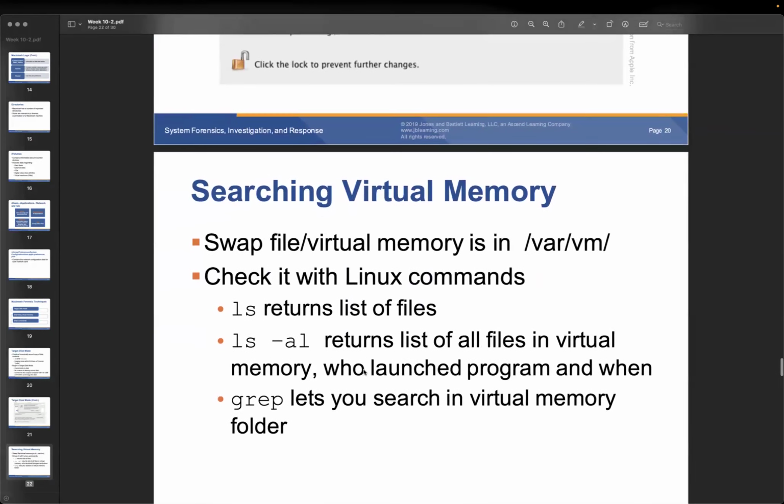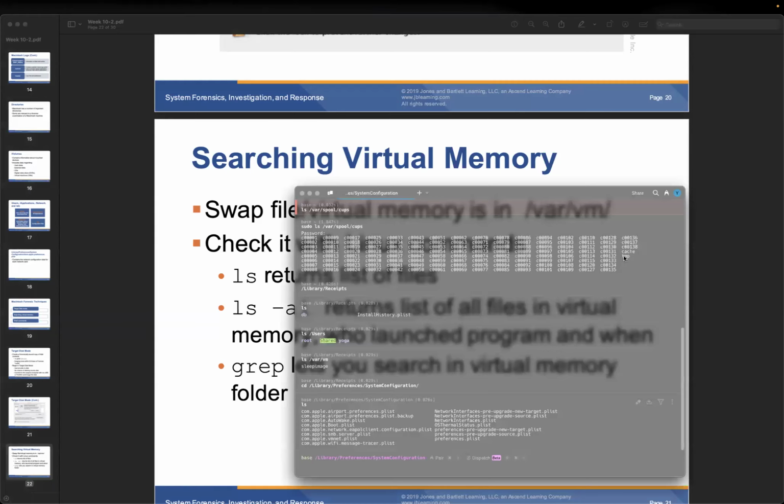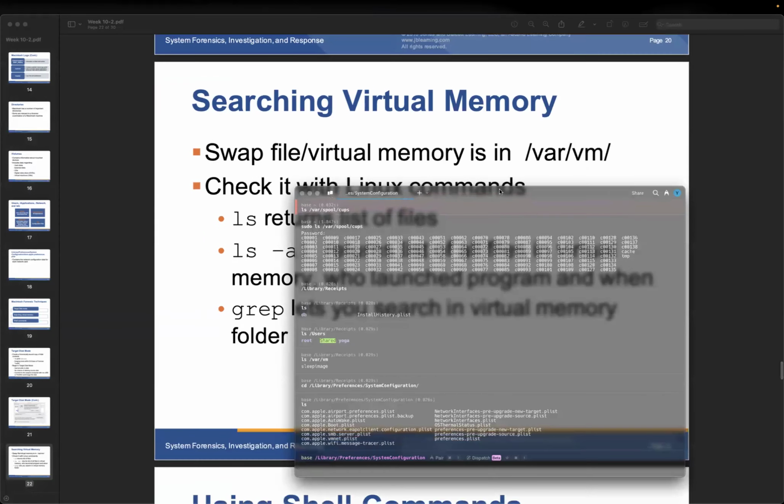And how about the virtual memory? Sometimes there will be swap files under the virtual memory, which is under /var/vm. We can check it, and it's the same, we have the Linux command. I would like to show you right here.